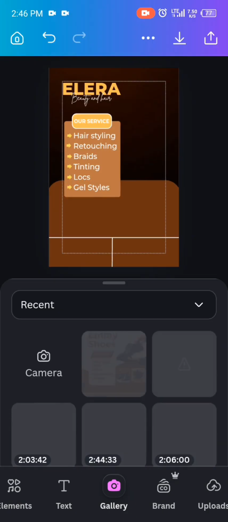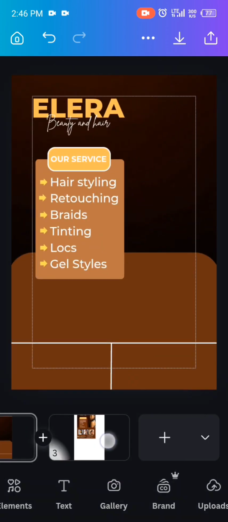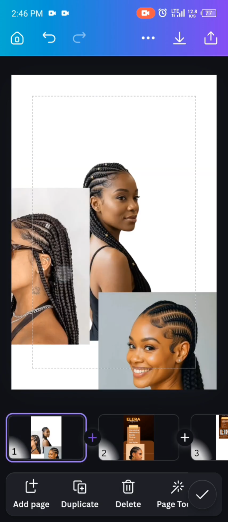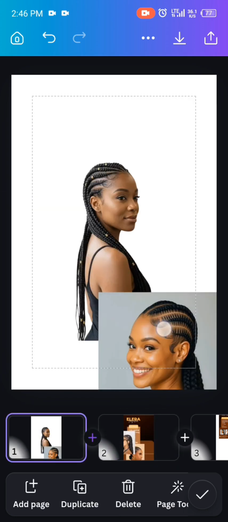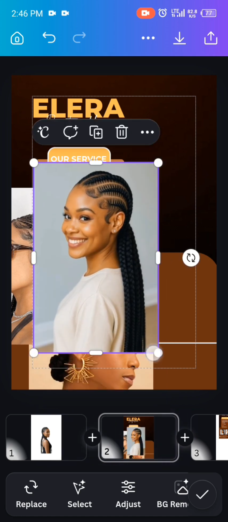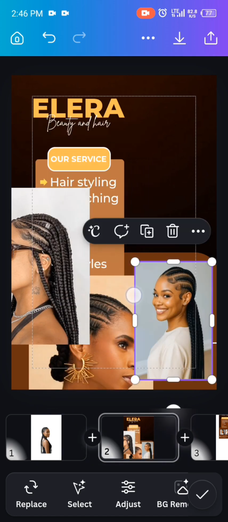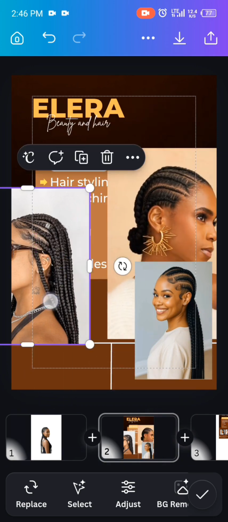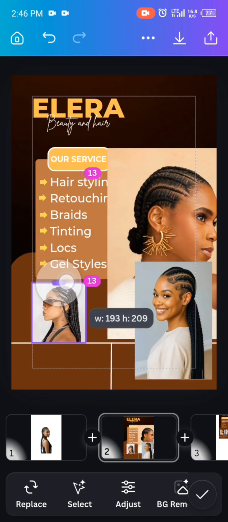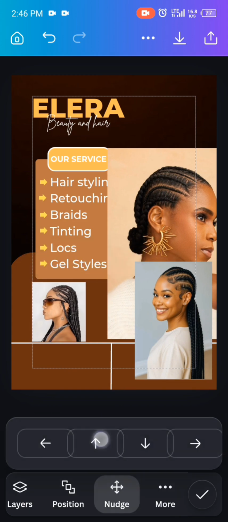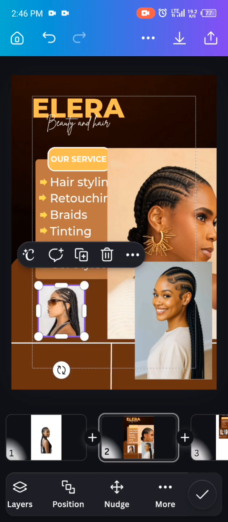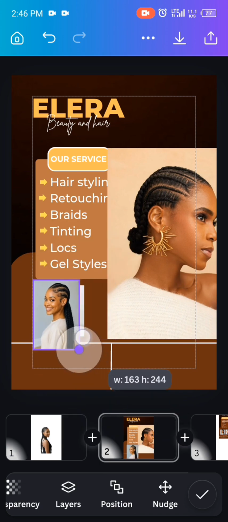Now the next thing I'm going to add is the images. I browse them here, so let me just bring them here like this. Start with the first one, crop it a bit, shift it up, and resize it, let it be very small. The second one too, go the same size.